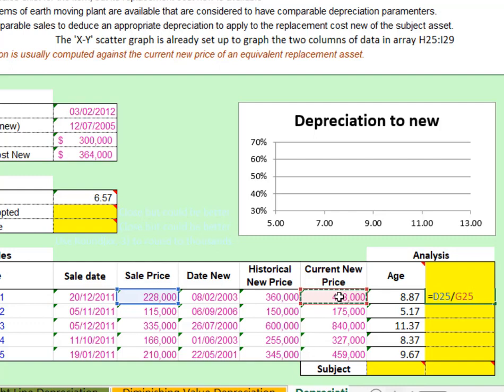That should be fairly easy because we have the sale price. The first one is 228,000. We're going to divide that by the current new price. That gives us a depreciation to new, which is 49%. Again, we're going to fill that down.